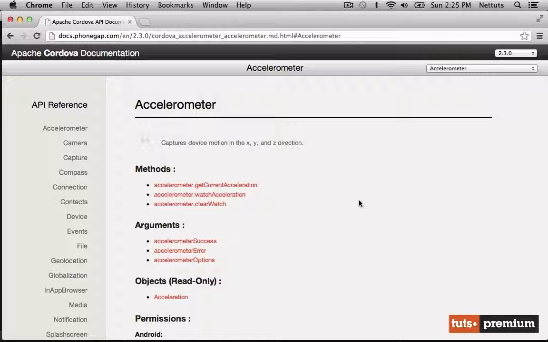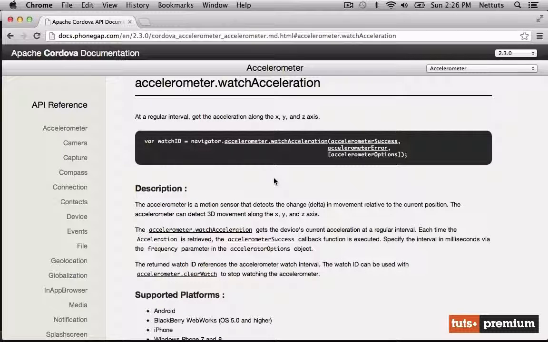In this lesson we're going to explore the Accelerometer API. This API gives us access to the native device's accelerometer, which allows us to capture motion in X, Y, and Z directions. We'll be using the accelerometer.watchAcceleration function.